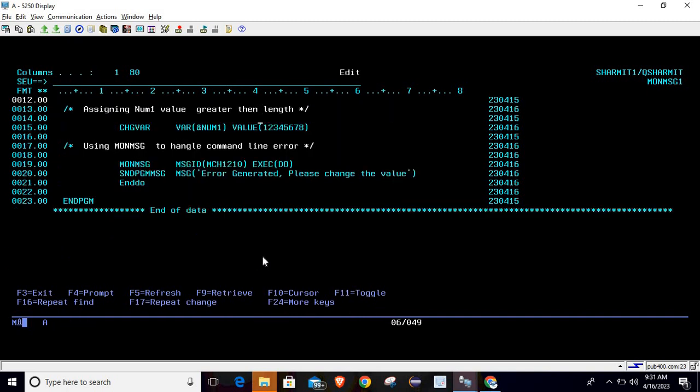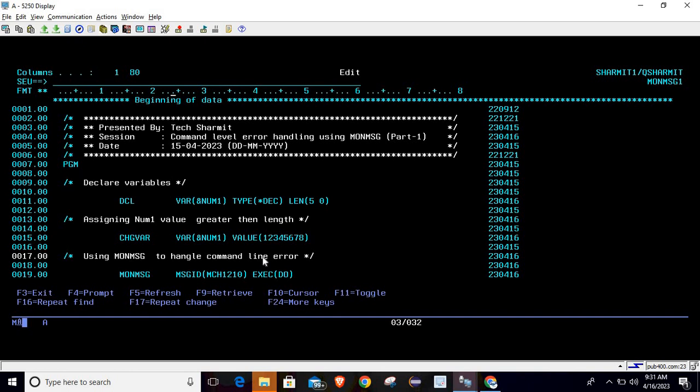You can see that this is command level error handling, because just after the command, we know that this command might cause some issues. Just after that, we are handling the error using MONMSG, and if this error occurs, it will give this message. So this is a kind of command level error handling. In the next session we will discuss program level error handling.